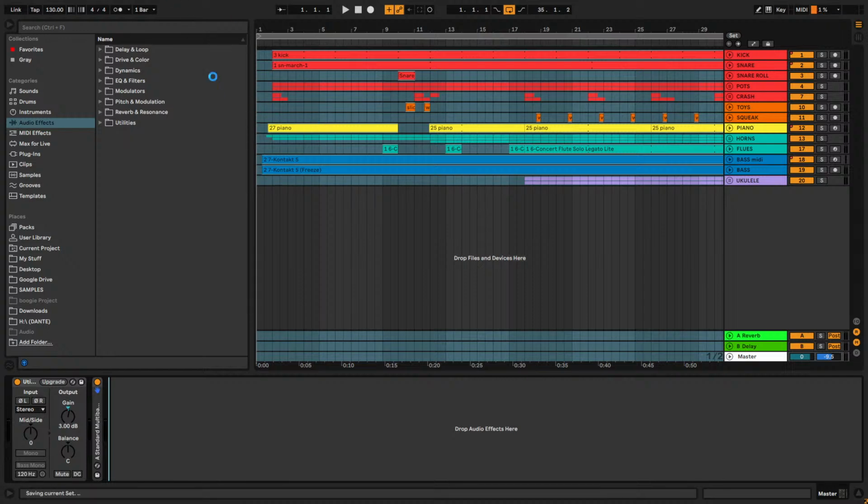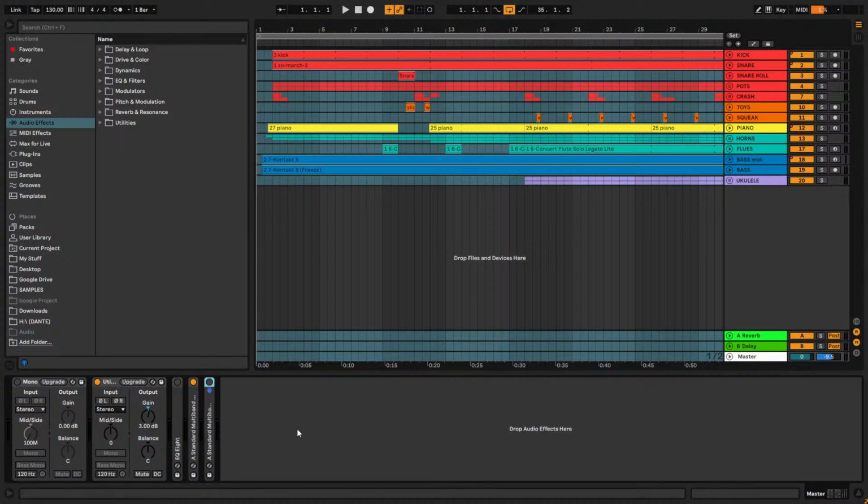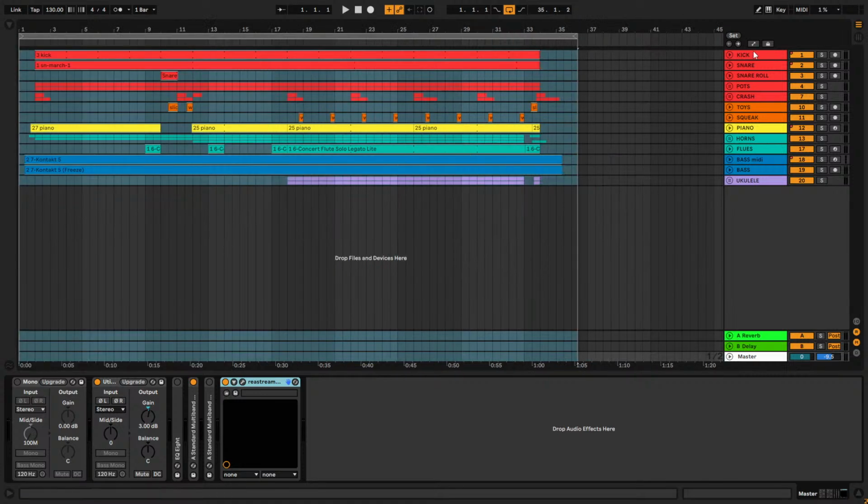Okay. Next thing I'm going to do is record a video that... oh wait, let me undo all that stuff. I need this Restream plugin for one more thing. I'm going to record a video which demonstrates what exactly is in this project.